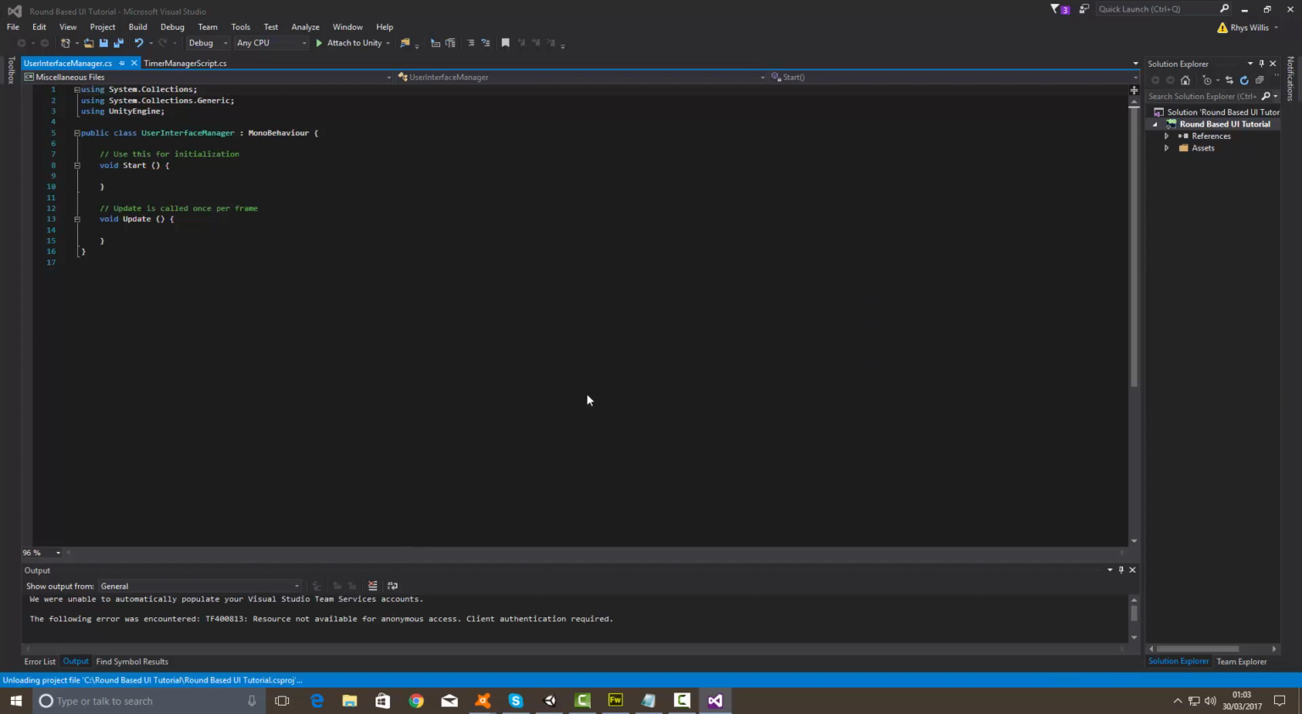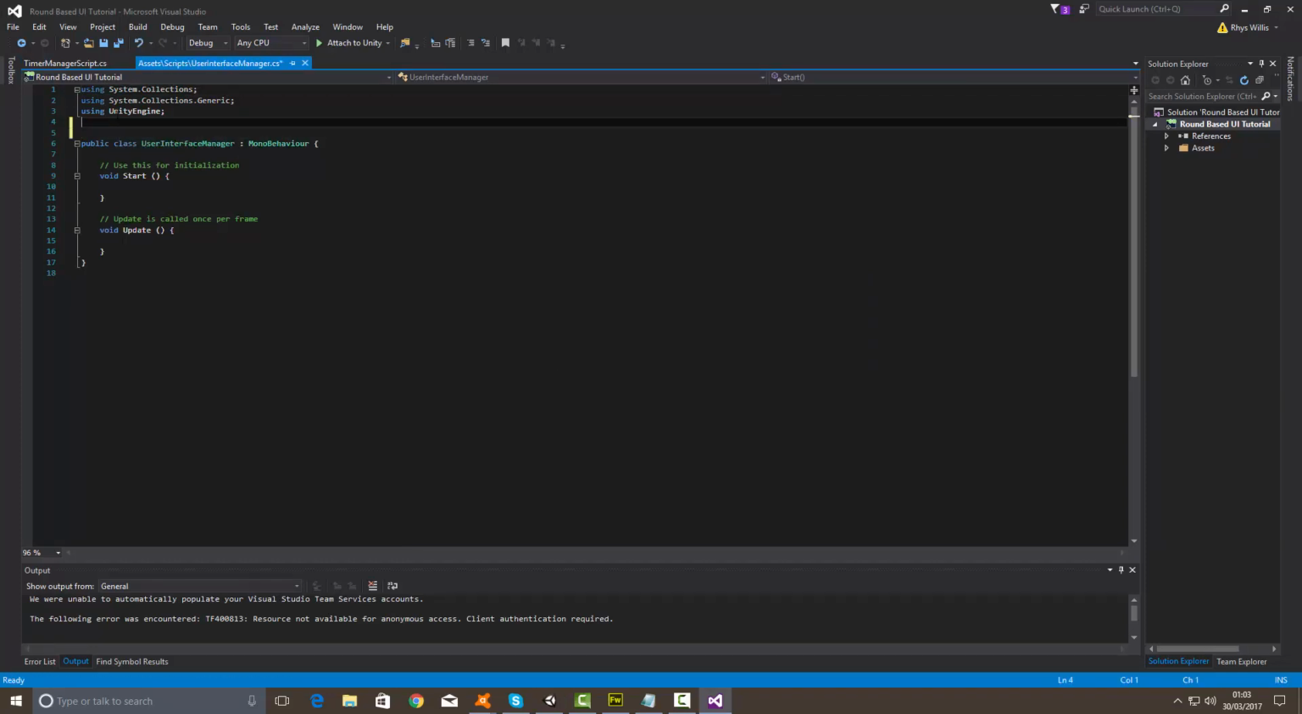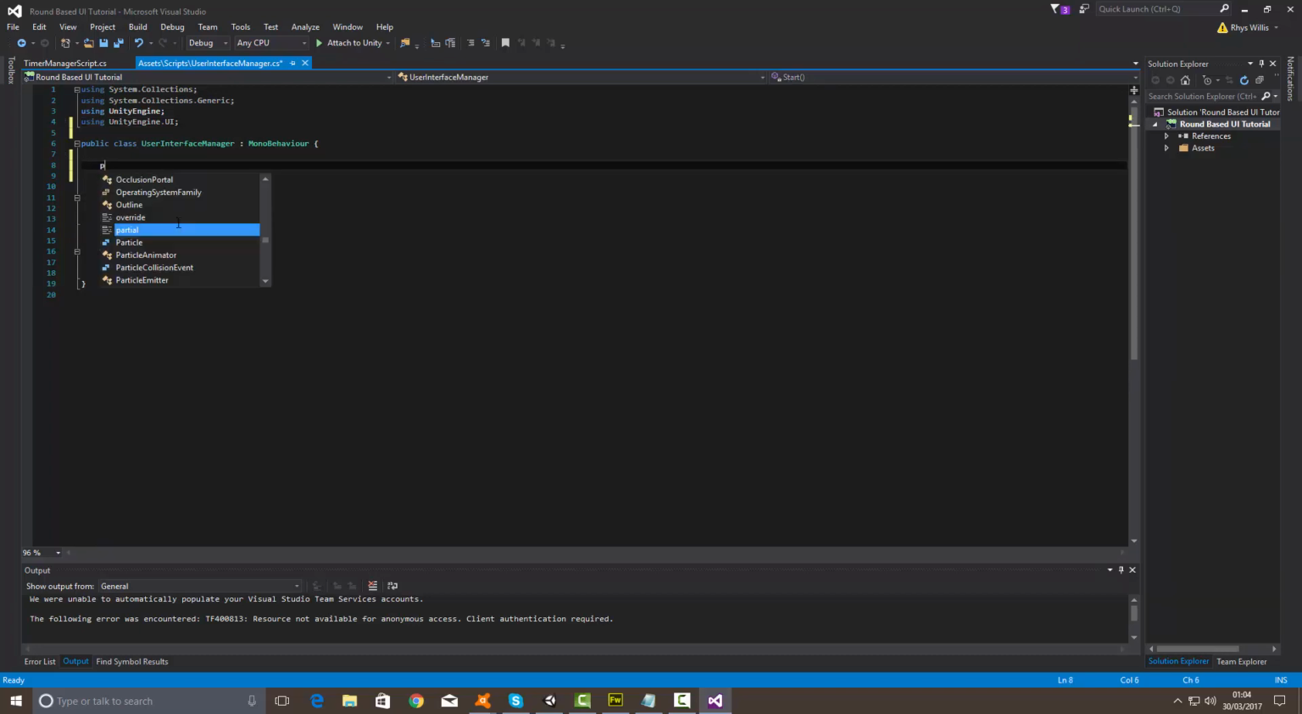So if we edit this now, the first thing we want to do is add the namespace to the top of the document and call that using UnityEngine.UI. And that will just allow us to use all the user interface components that Unity has built into the scripts, in a sense. So up here, first off, what we'll do is we'll make a public text, and we will call this timer text UI.